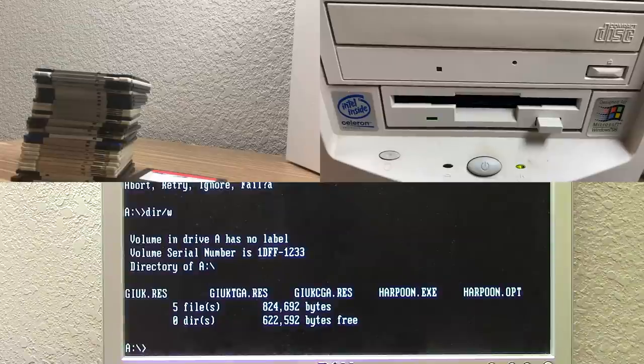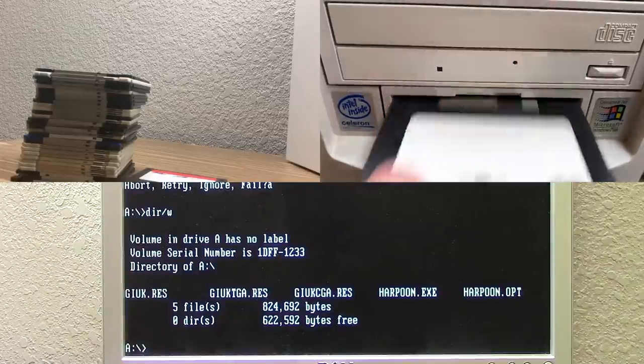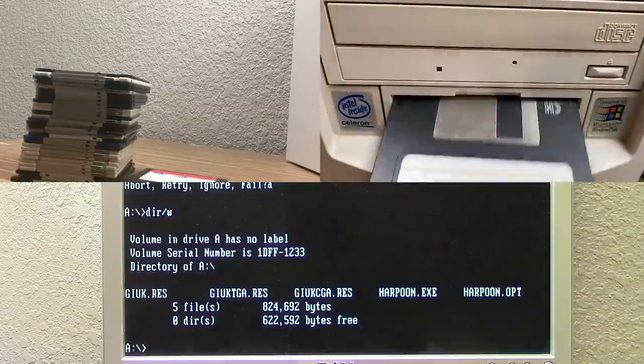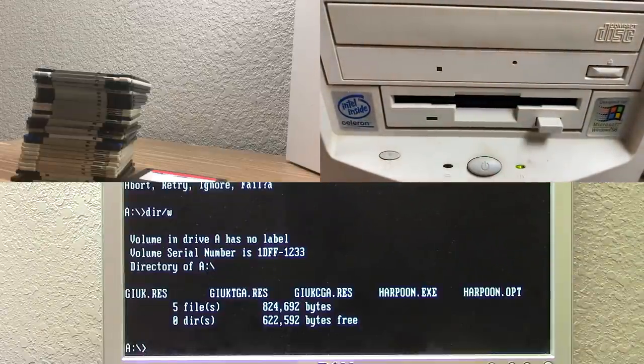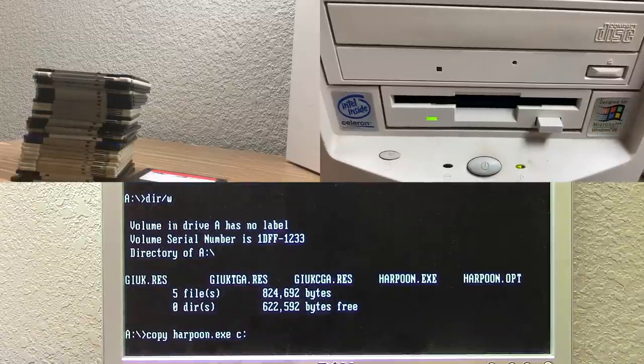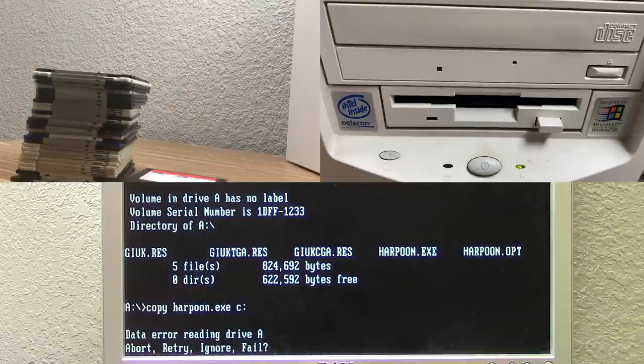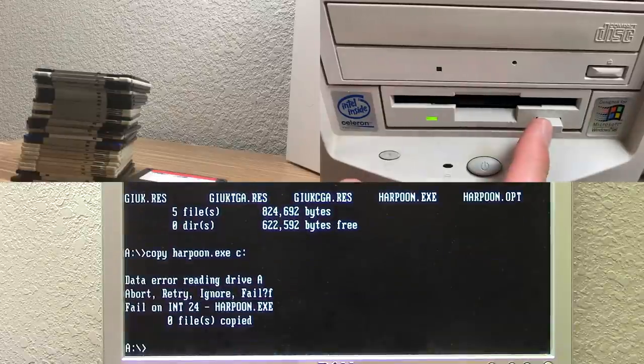Okay, another one here works. This one is labeled Immortal. Gosh, what are these disk names? Immortal? Harpoon.exe. All right, copy. Oh, yeah, Harpoon.exe. Data error reading drive A. All right, that's unfortunate.